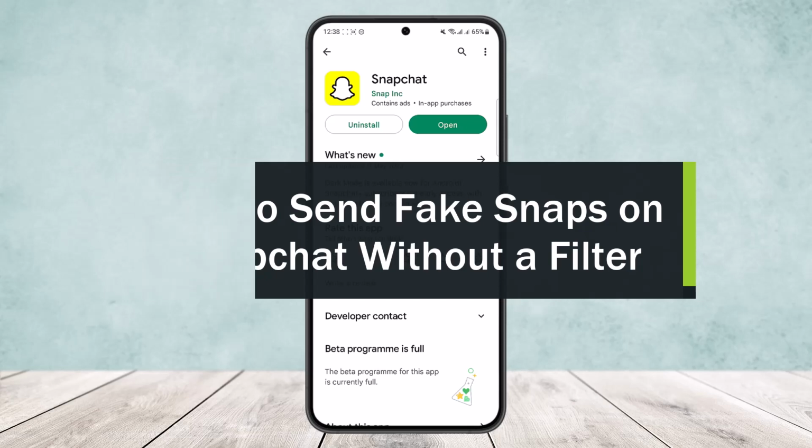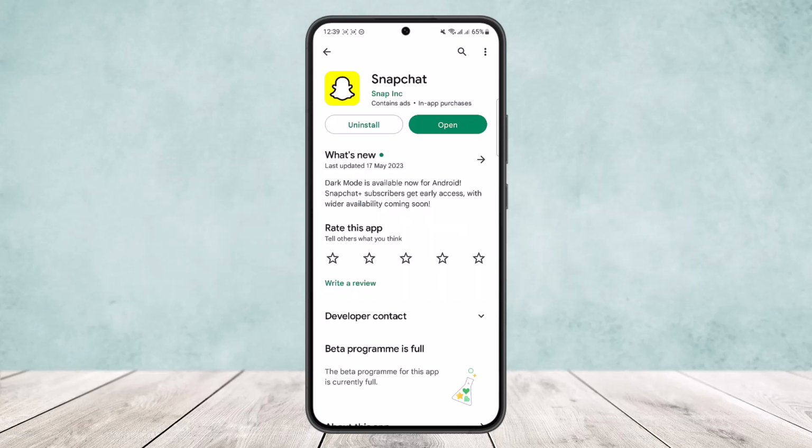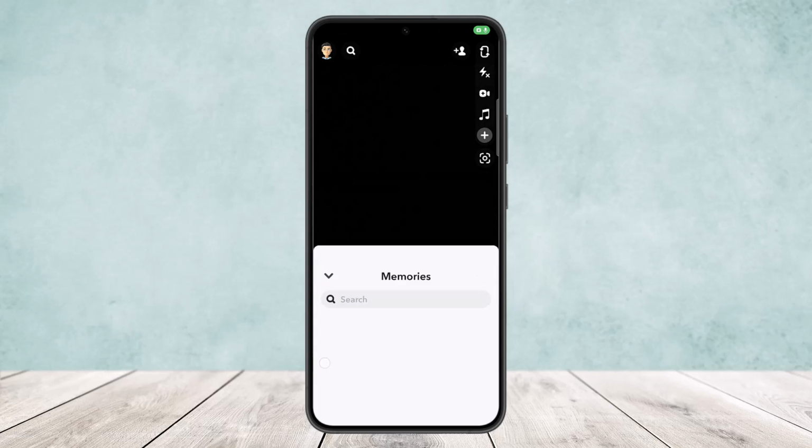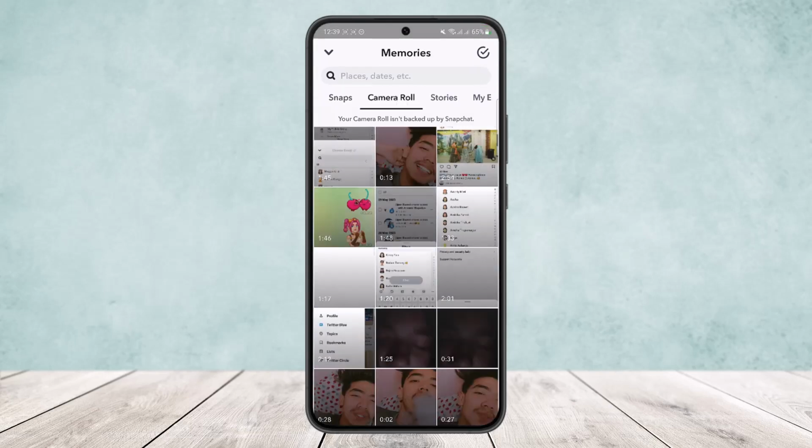Today I'll guide you on how you can send a fake snap, or how you can send a picture from your gallery as a snap on Snapchat. Now, if you open up the Snapchat app and try to send a picture from your gallery or camera roll, then the picture will be sent as a chat.